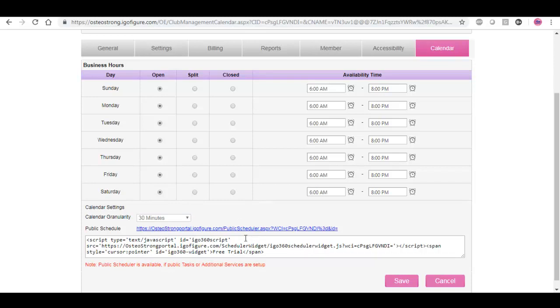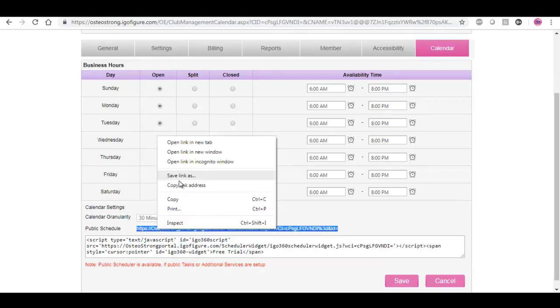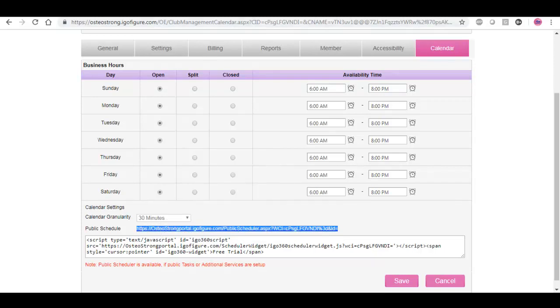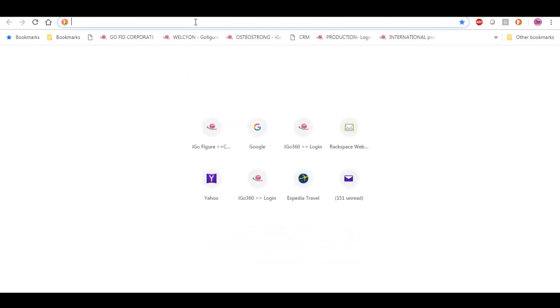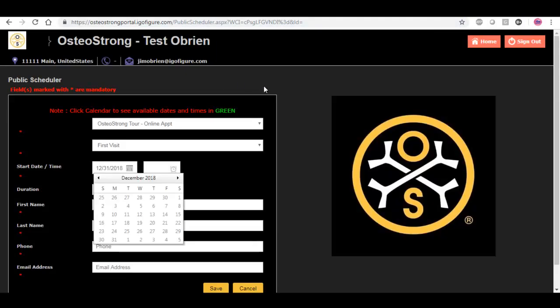A couple of things worth mentioning here is the public calendar link. This is a link to your personal public calendar, and we'll pull it up over here just so you can take a look at this particular example. Here's what it looks like. We've got a test club in here for this particular calendar, and available dates appear in green.